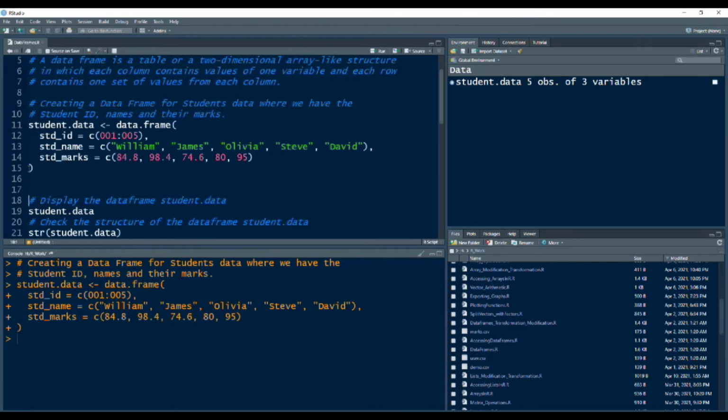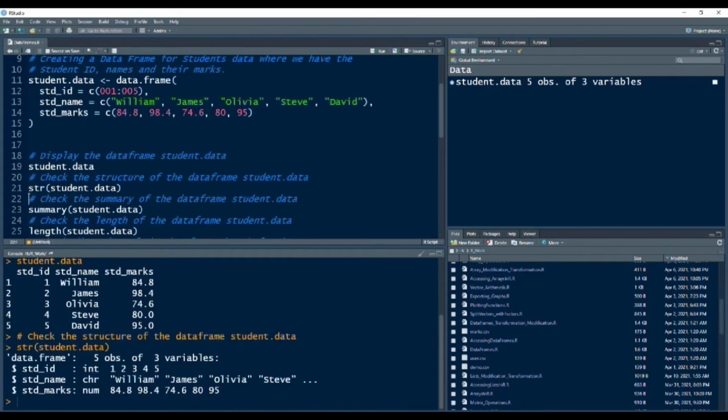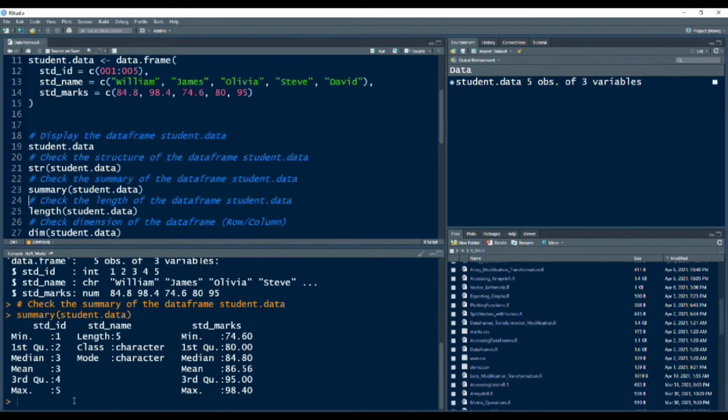To display the data frame, simply write its name and run it. So here you can see the tabulated data we just created, where we have the student IDs, their names and their marks, and the column headings we just assigned in the data frame. To look at the structure of the data frame, we use the function str. Let's run it. This gives the complete information along with each column data type. To look at the summary of the data frame, just use the summary function. Here when I run it, this gives the complete summary of the data we have. And for the numeric values, it shows the statistics data, and for the strings, its length and class.